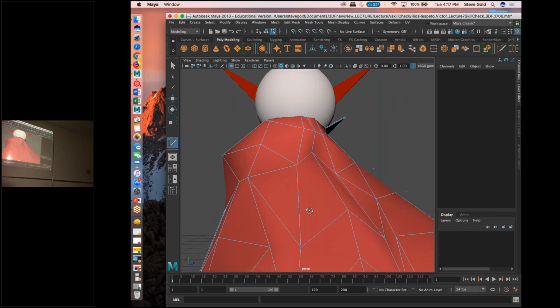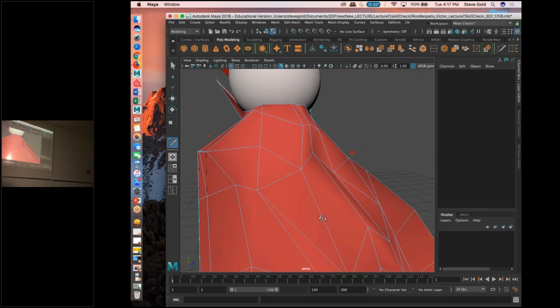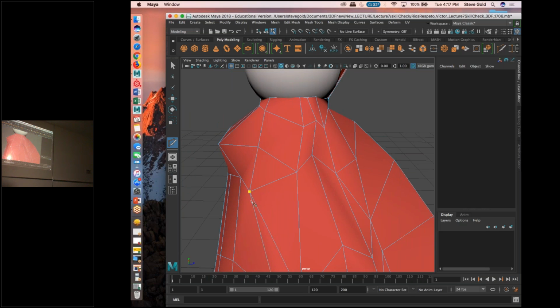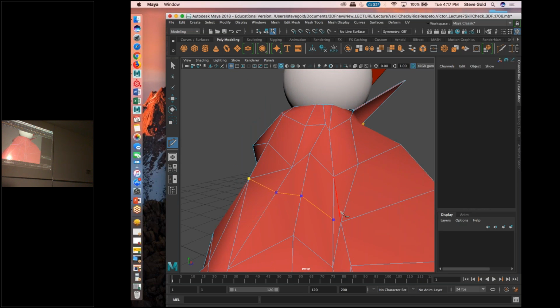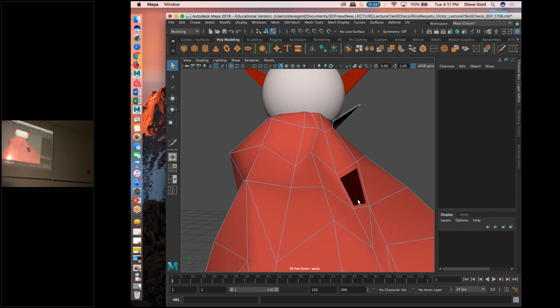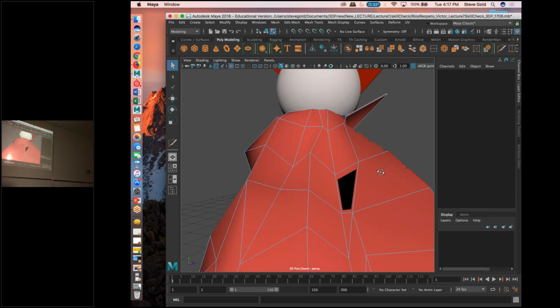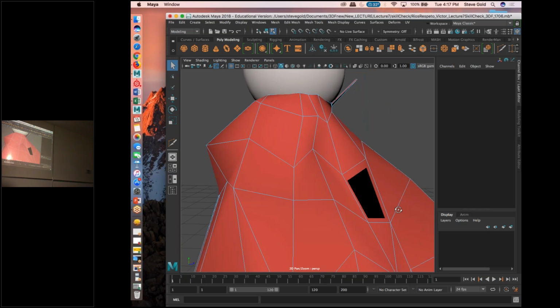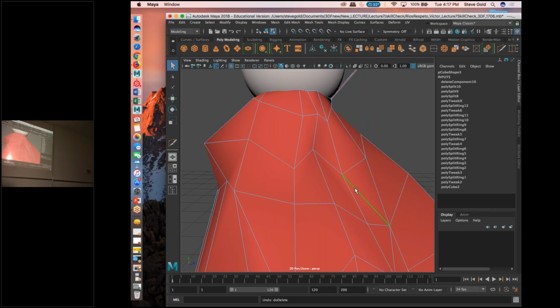But one of those things you always have to ask yourself is, is there a better way to create this edge flow? Is there a way that I can quad this out to where I'm getting better edge flow and having fewer issues in terms of the shape change? And how can I accomplish the same thing without having as bad an edge flow? Does that make sense? Yes.